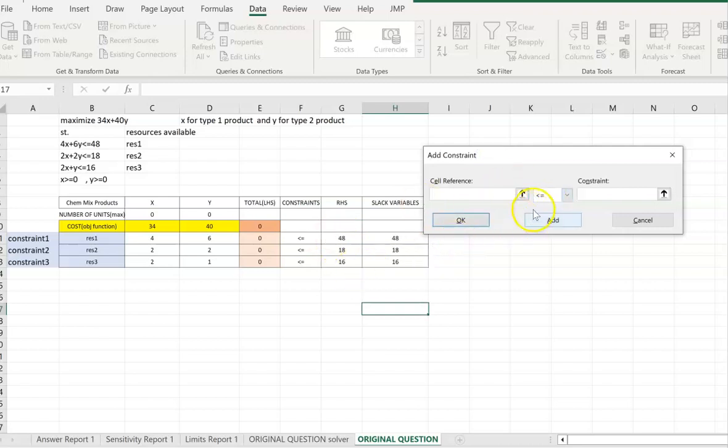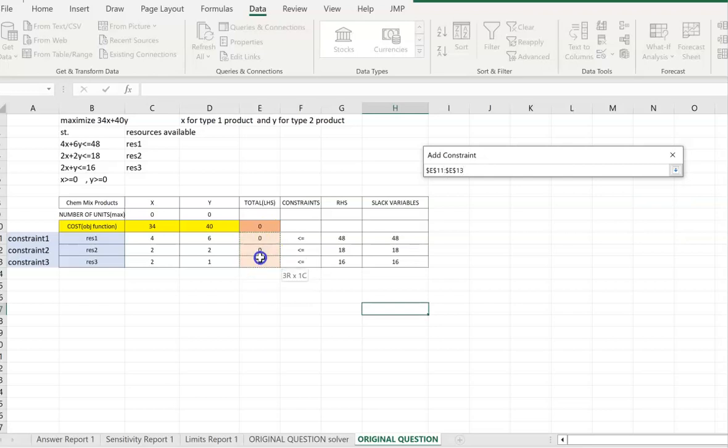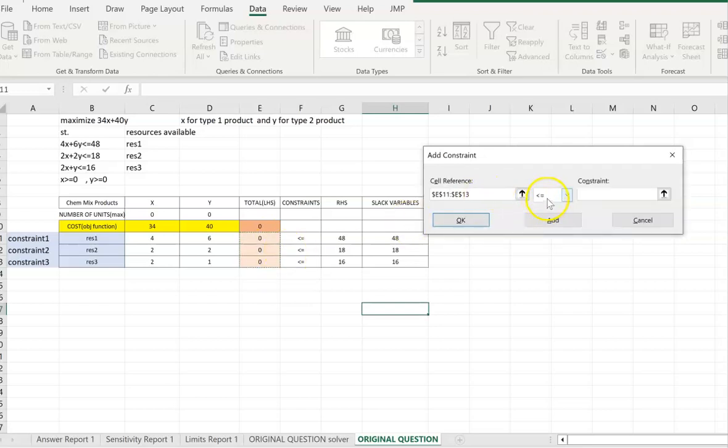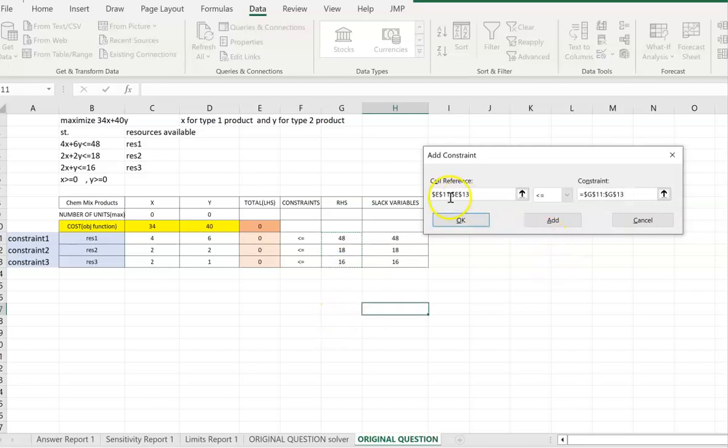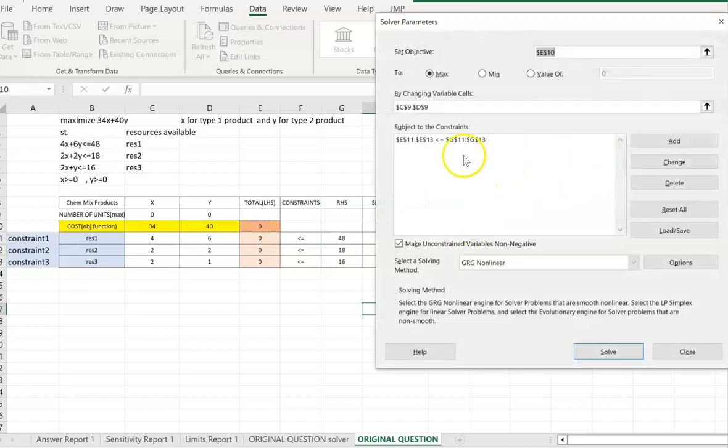And since all of our constraints are less than or equal to, we can actually select them all at the same time. So we have these three, because the combination of 2x plus 2y is already calculated in here, down to the third constraint. The three constraints here are all less than or equal to, and the right hand side for all is right here, 48, 18, and 16. So I gave those numbers to Microsoft Excel. I click OK.